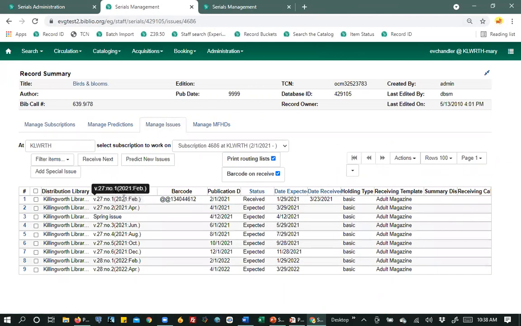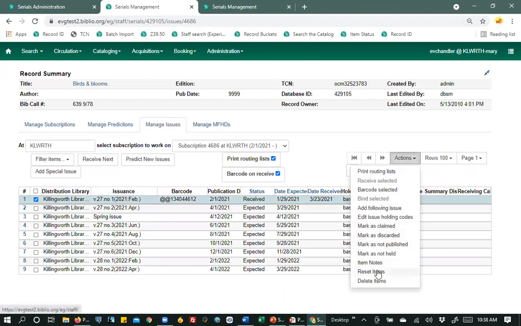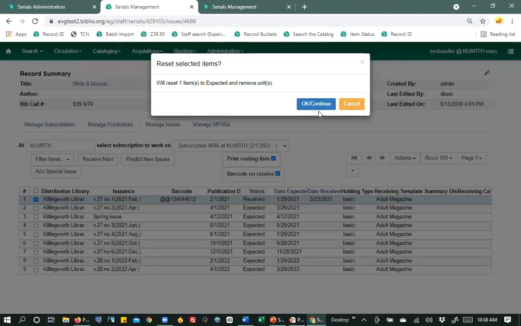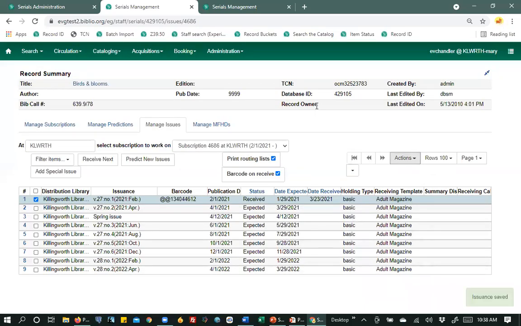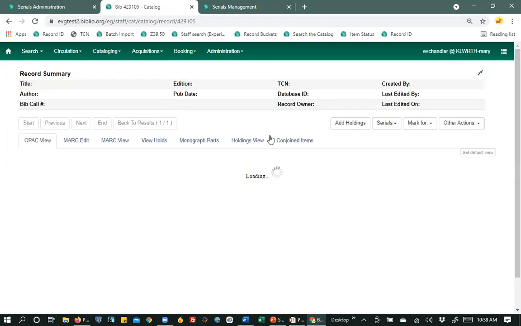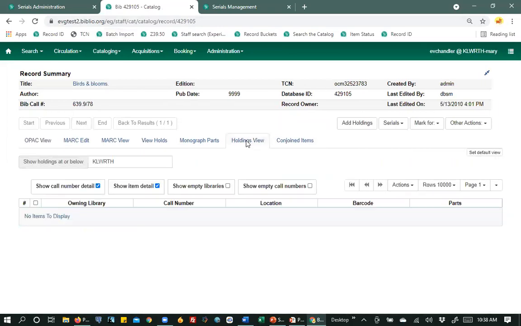And again, if I decided I didn't mean to receive that one, I'm going to reset it. And if I went back to holdings view, the item's gone. So that takes care of it. You don't have to fret and delete the item first and then go reset your issue. It will take care of it in one step.